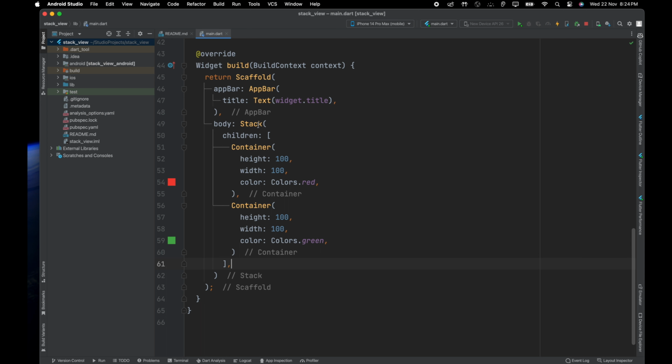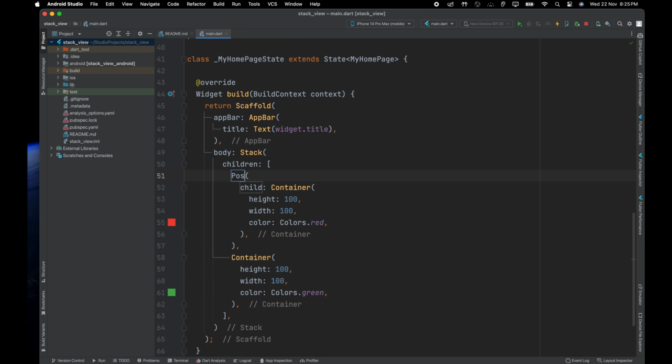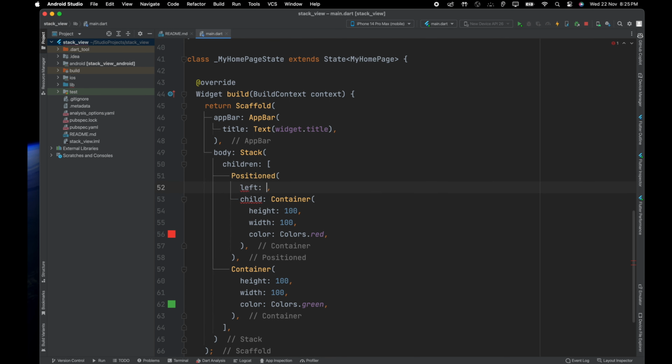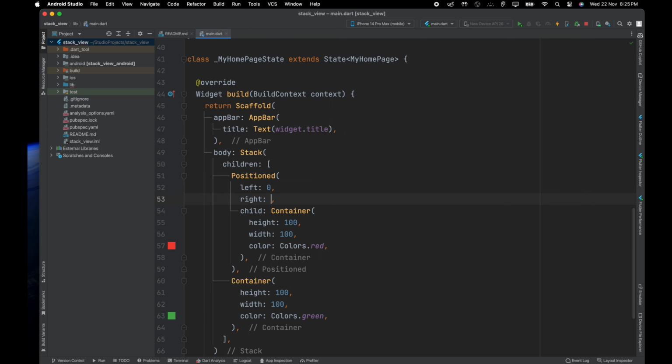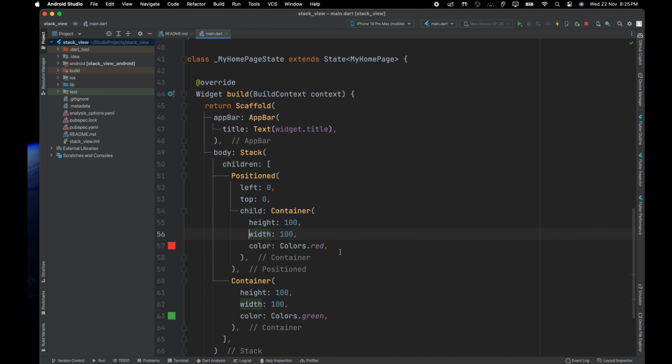So let's wrap it up in a Positioned widget. Tell it to chill at the left top corner and watch the magic unfold. And there you have it, our stack in action. A symphony of colors and widgets playing together. Why on earth did I type right? Scratch that, let's stretch out our widget. Remove right and add top here with a value of 0.